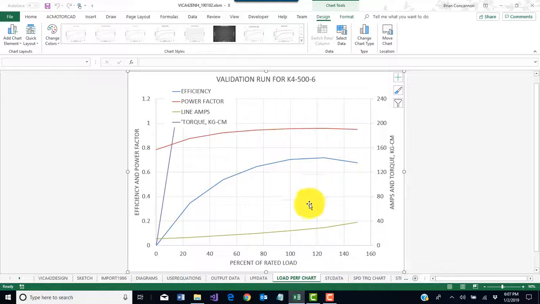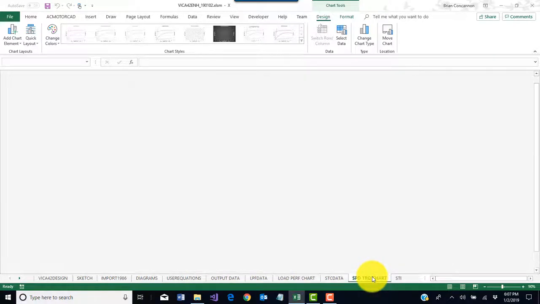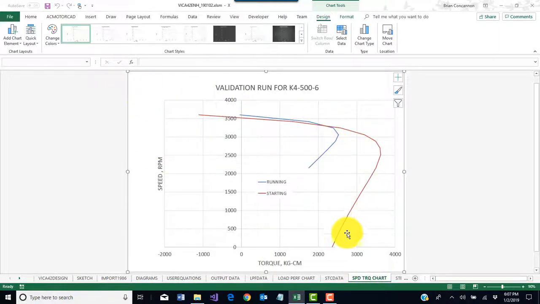This is the load performance chart. This is the speed torque chart. This has a running characteristic and a starting characteristic. Controlled by a centrifugal switch.